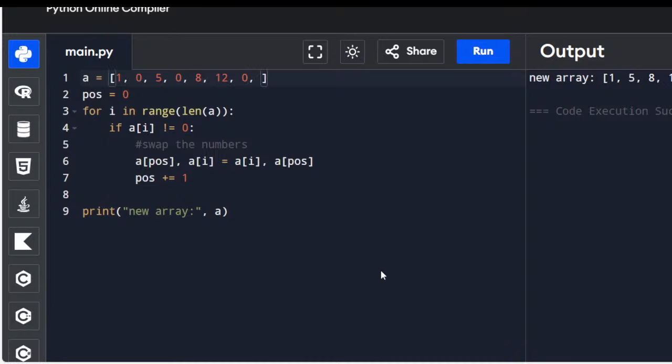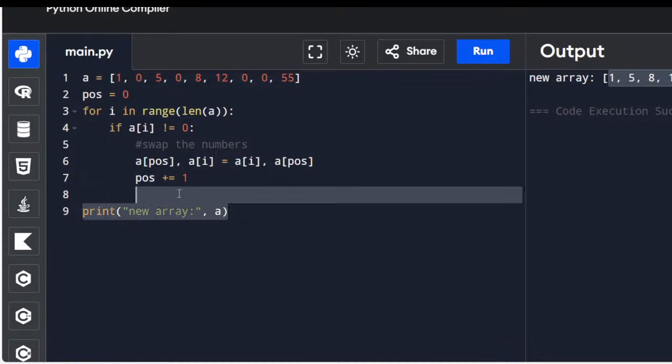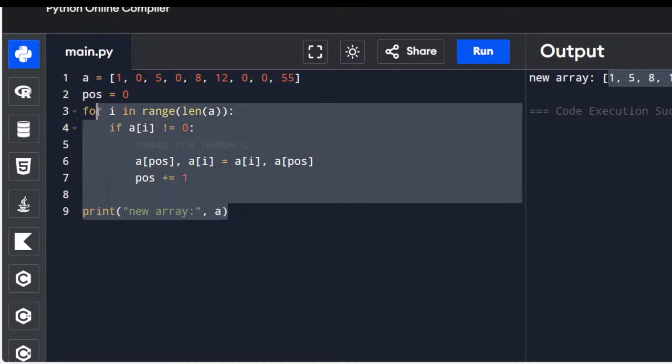Okay, so I'll modify this, say for example, one more 0 I put here. Then again one more zero I keep here. Then I write something like 55 here. Then let us run this code again. Now you can see four zeros moved to the end of the array, while maintaining the order. So this way you should be able to write some logic, write the code and test your code.